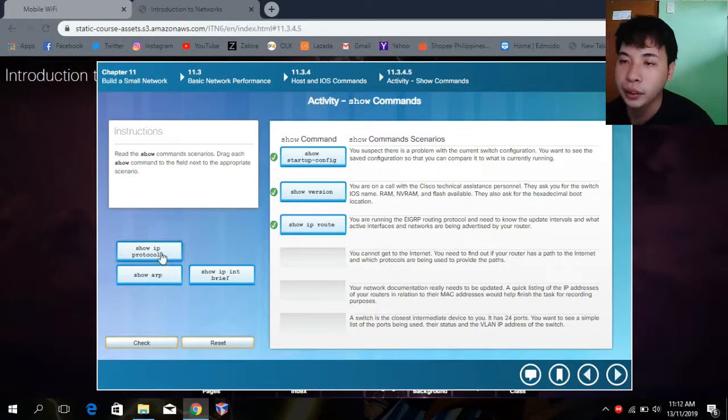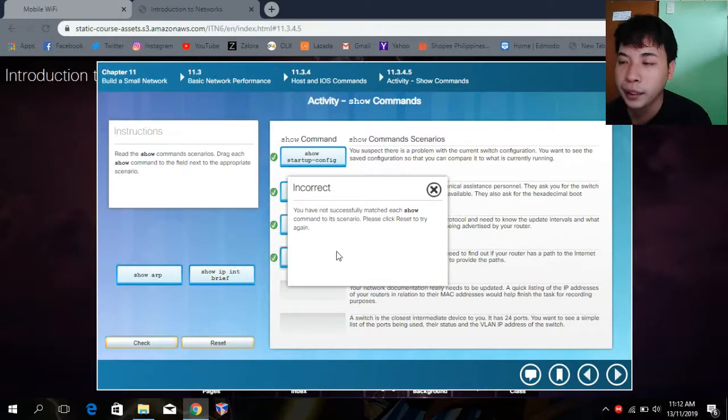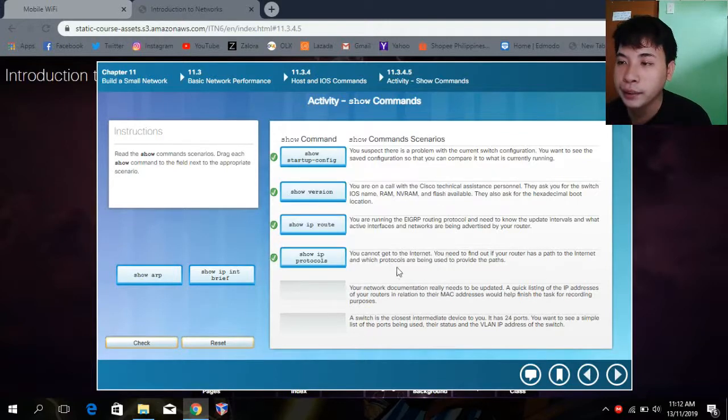Okay, it is correct. Then your network documentation needs to be updated. A quick listing of the IP addresses of your router in relation to the MAC addresses would help finish the task for recording purposes. So what is the answer? So it will be show ARP. Okay, so it is correct.